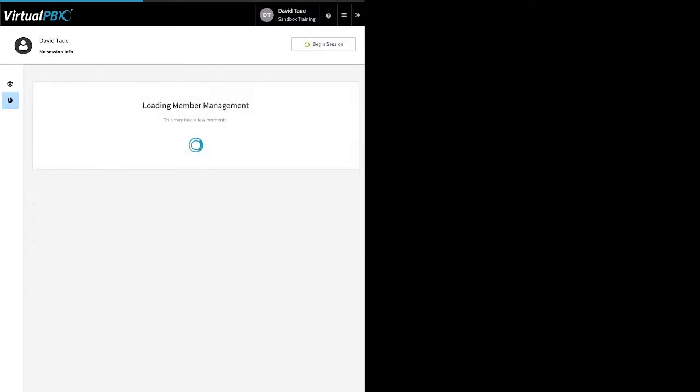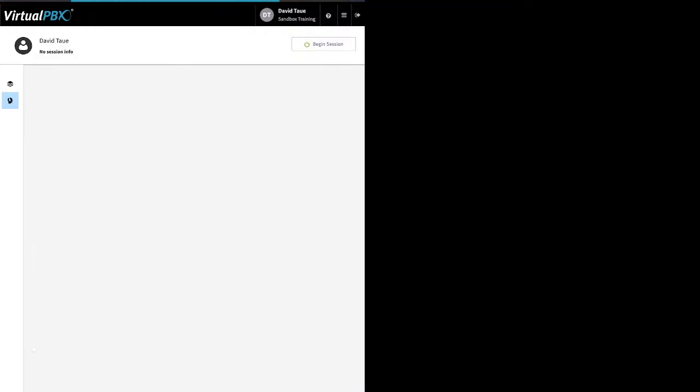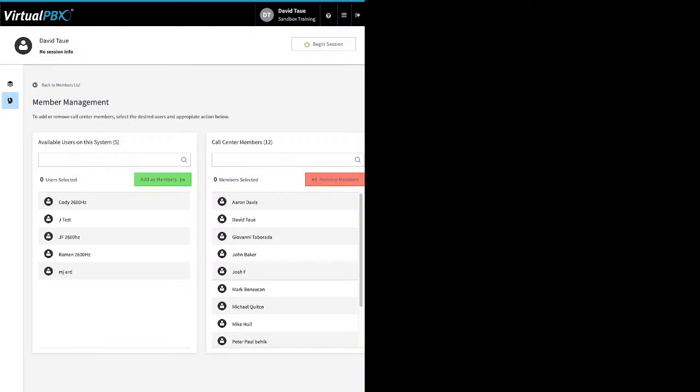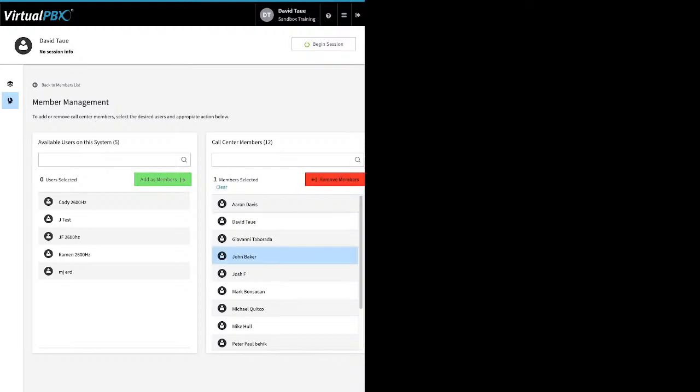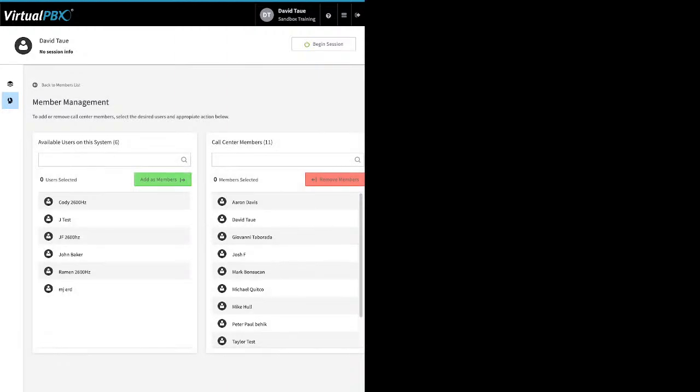If I click on Manage Members, now I have two lists. The list on the left is my other staff members, so they're not currently available to be in a queue, and they can't access them. If I click on their name and click on Add as a Member, then you see Mike got moved over here to the right. Likewise, I can click and remove someone, and that just means they're not available to be part of my queues.